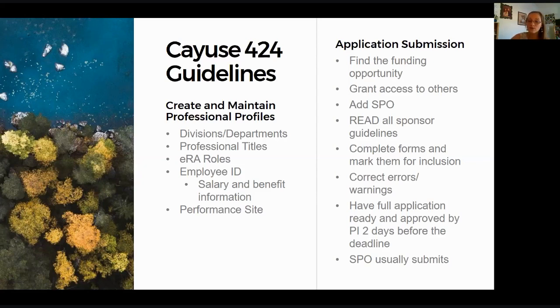On the right side, I want to talk about guidelines for application submission. First, you find the opportunity. You always need to do that first. Well, after you've done the profile stuff and made sure it's accurate, you find the opportunity from the opportunities tab, right? We looked at that earlier. You select that and you find the opportunity you're applying to, and then it will bring in all of the forms that you should need to complete that application to that sponsor, to that specific funding opportunity.